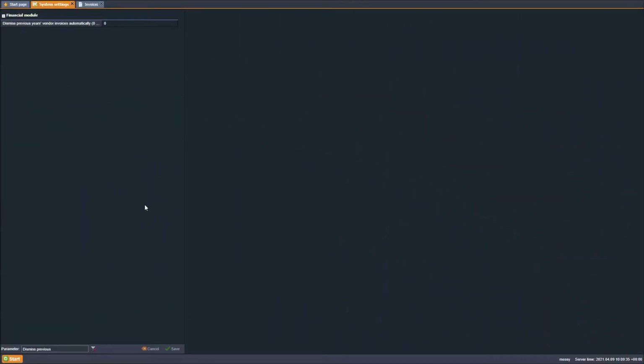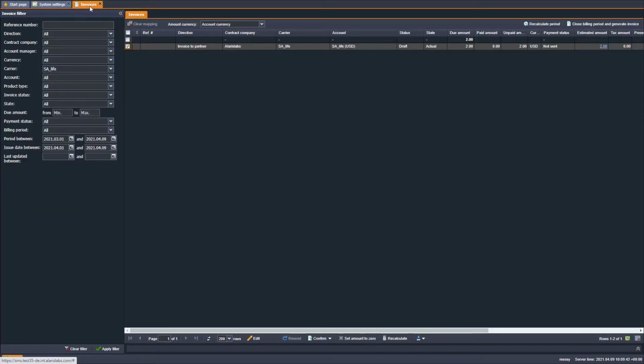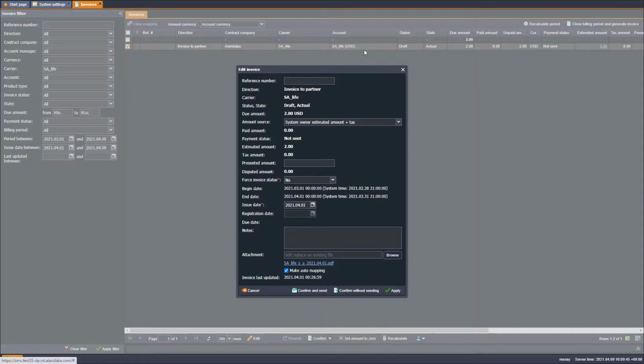The new system parameter dismiss previous year's vendor invoices automatically has been added, as well as the new dismissed status to allow ignoring vendor invoices. In this way, they do not affect the balance. The setting is disabled by default, in which case the status can be assigned manually using the false invoice status option that was previously called dispute status override.